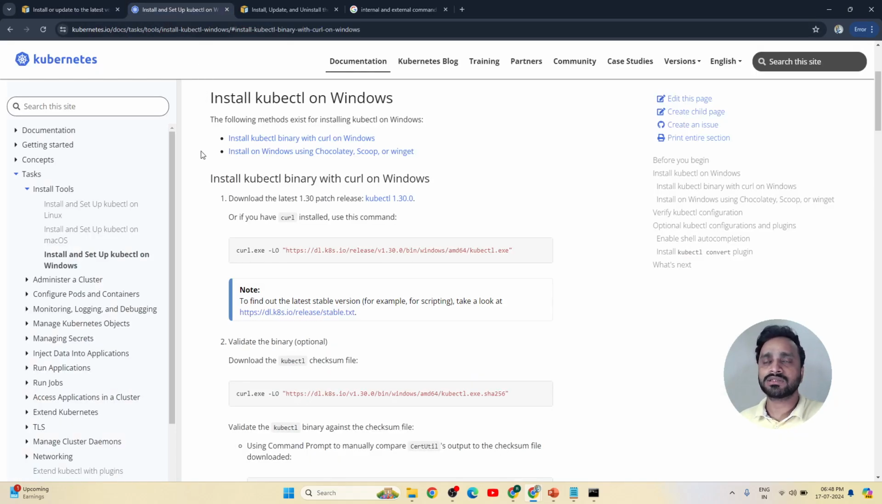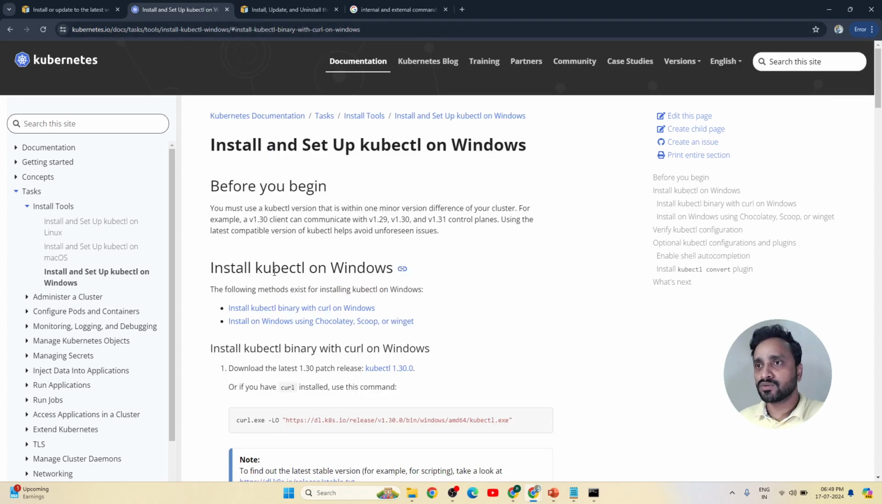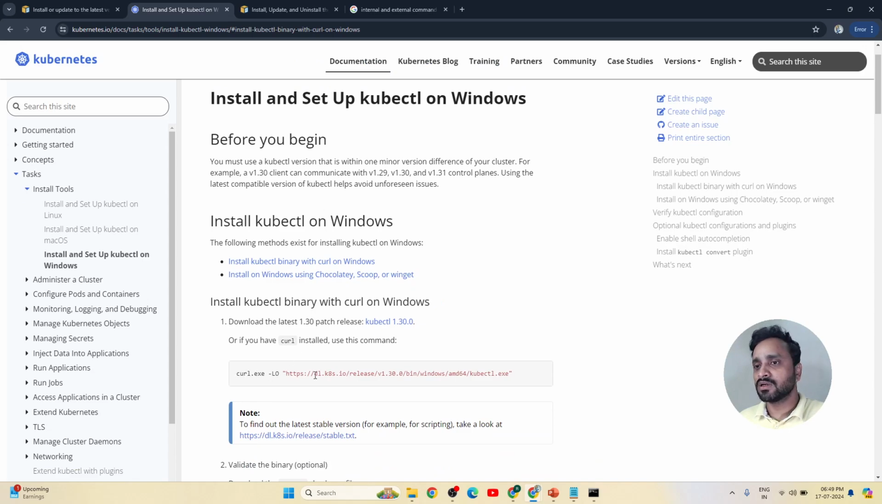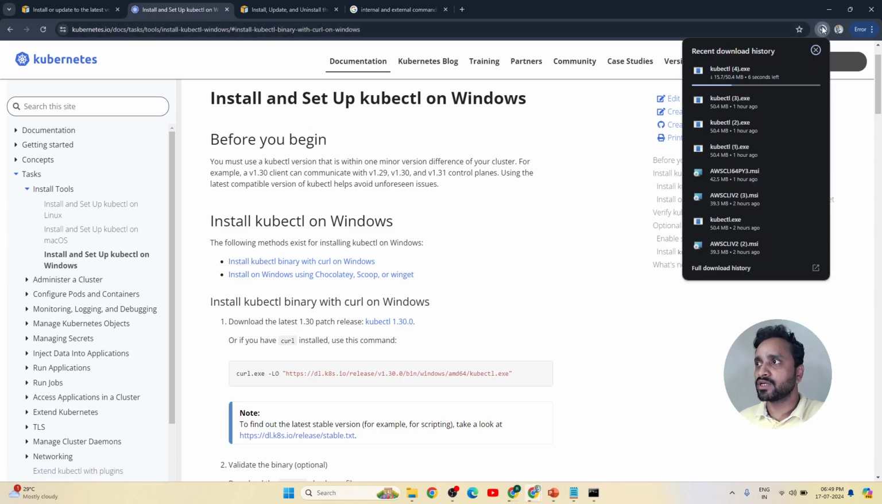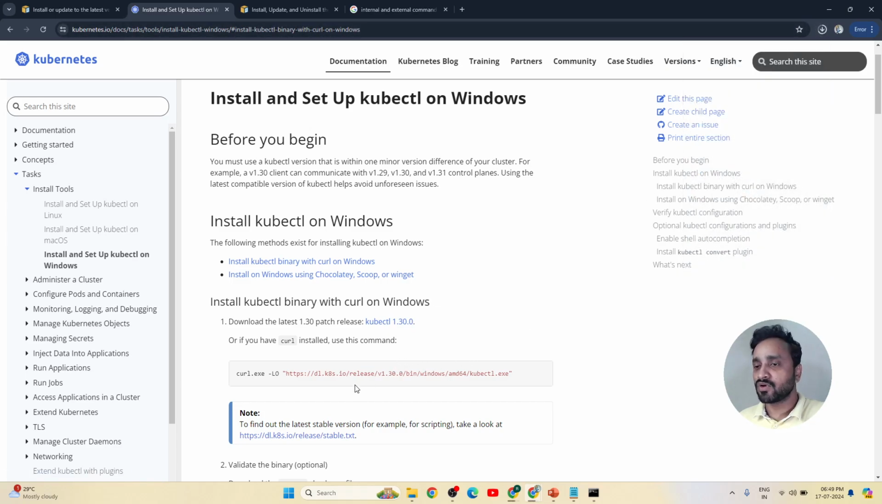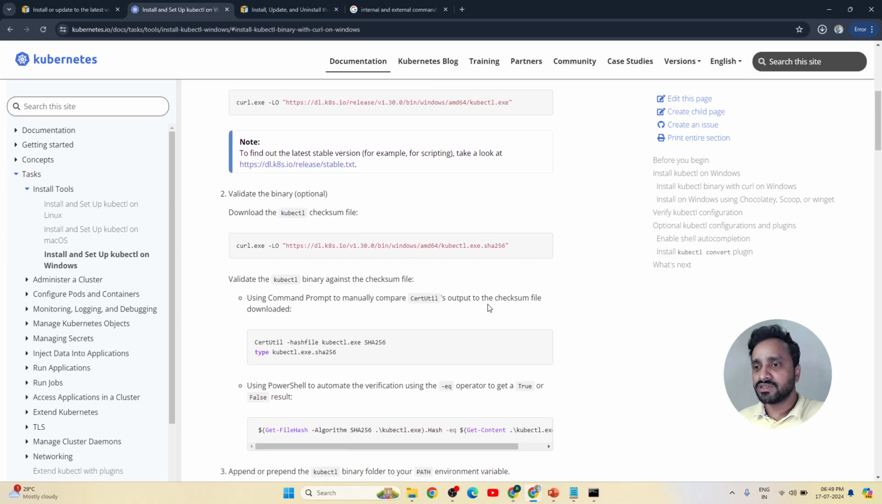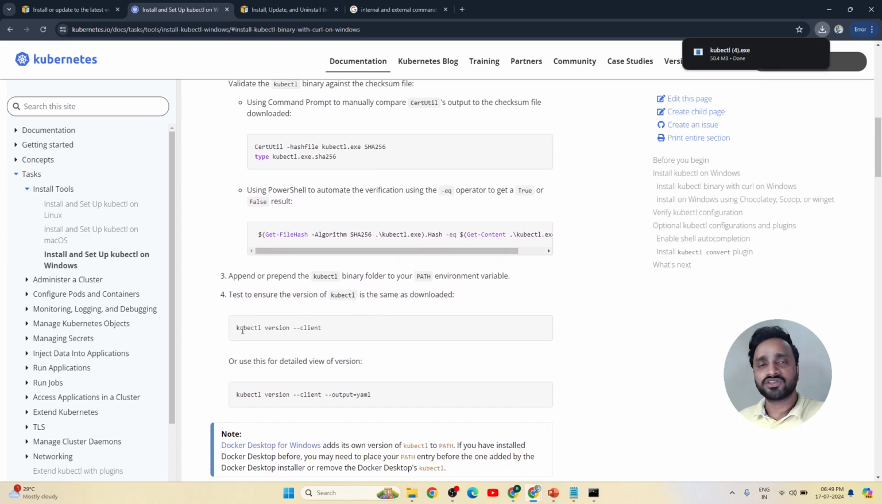For that, in Google search kubectl for AWS, then open this link related to the Kubernetes documentation. In that, install this curl.exe file. If curl is not installed, this will not run. If curl is not installed, then download the latest 1.30 patch release, the kubectl 1.30 option. From here you can download like this, and you can install your patch from here. Okay, after that you can perform all these steps and check your kubectl client version.